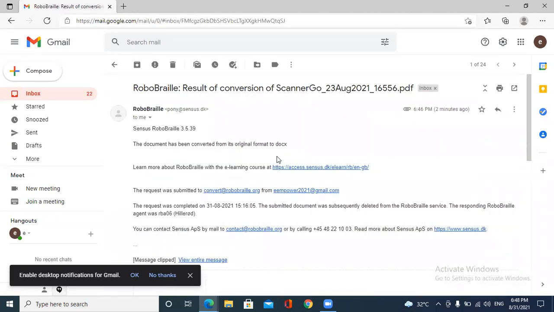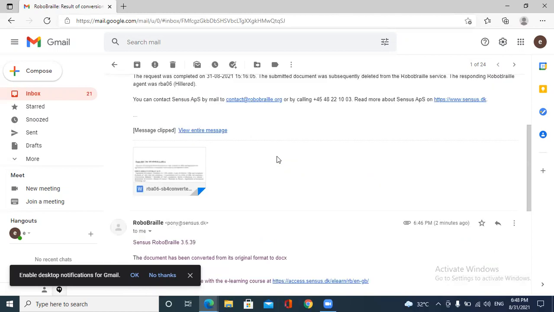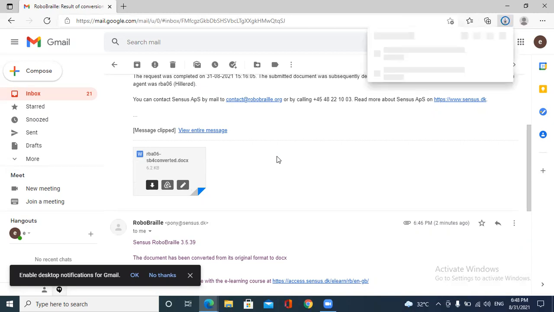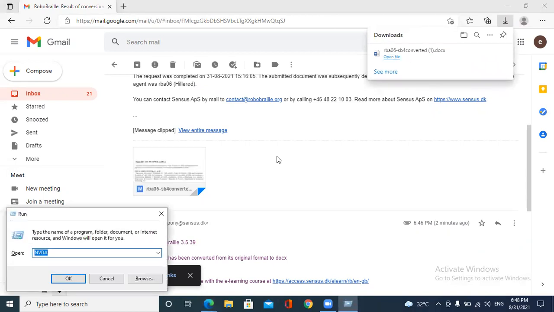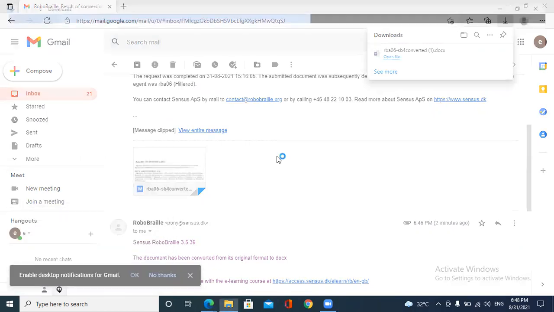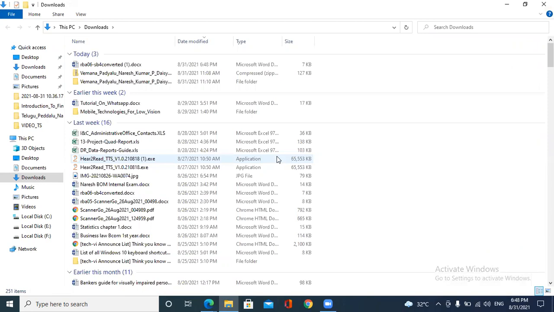Now let me download that file. Let's confirm whether it is accessible or not. Just I am downloading the attachment. Download completed. Let's open our downloads folder. I have opened the downloads folder. See, we have chosen Microsoft Word .docx and it has given the output in the same format.